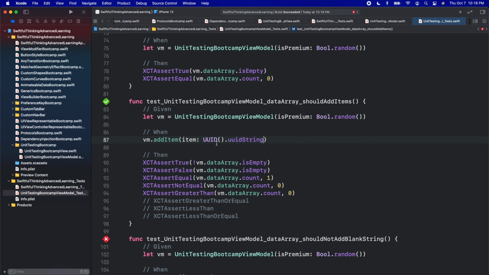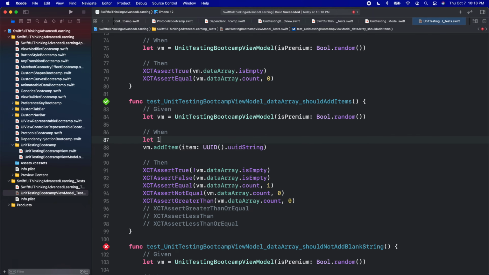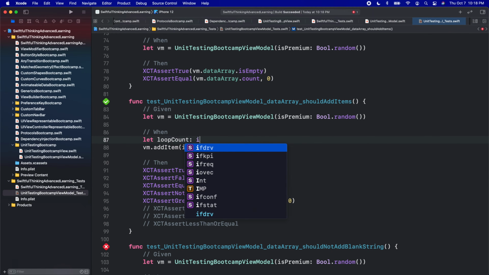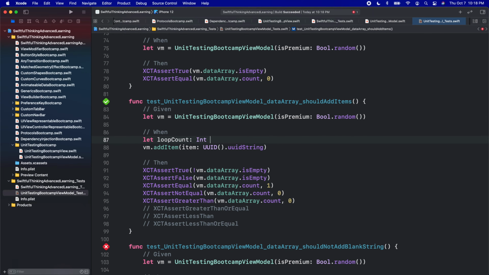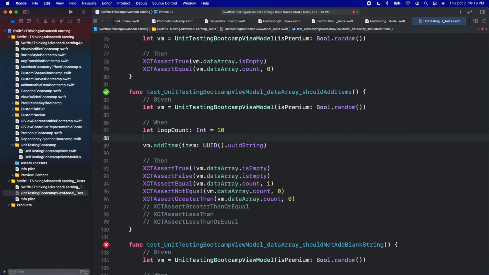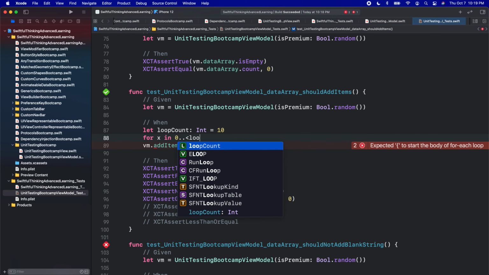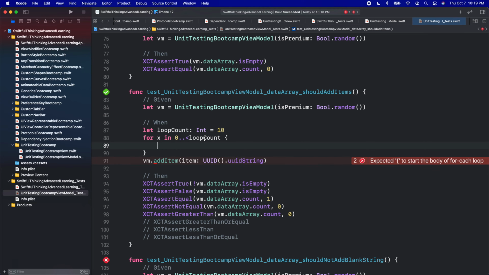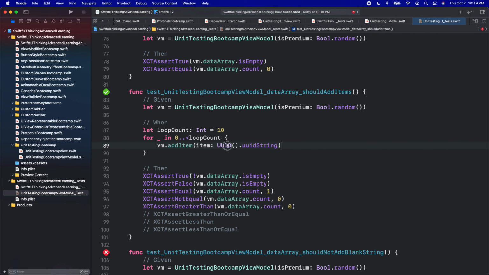But just to make this test a little bit better, let's actually add a bunch of items and make sure they're all getting appended to the array. So let's do let loopCount of type Int. Let's set it equal to maybe 10 for now. Let's do for x in 0..<loopCount, open brackets. So let's loop through this 10 times. And again, we don't need the x here, so I'll do an underscore. And let's call vm.addItem 10 times. And we're going to add 10 random strings.